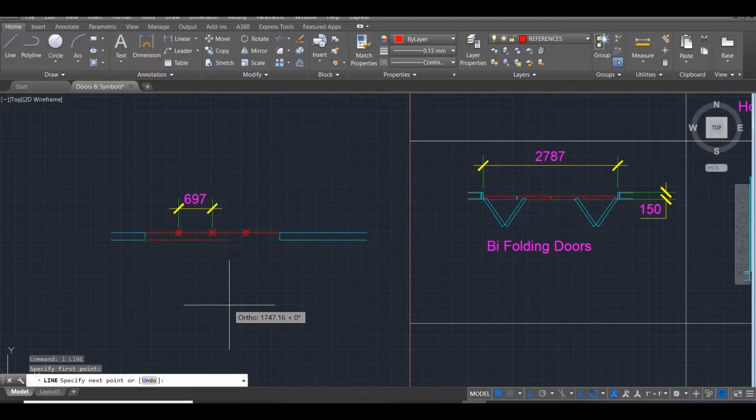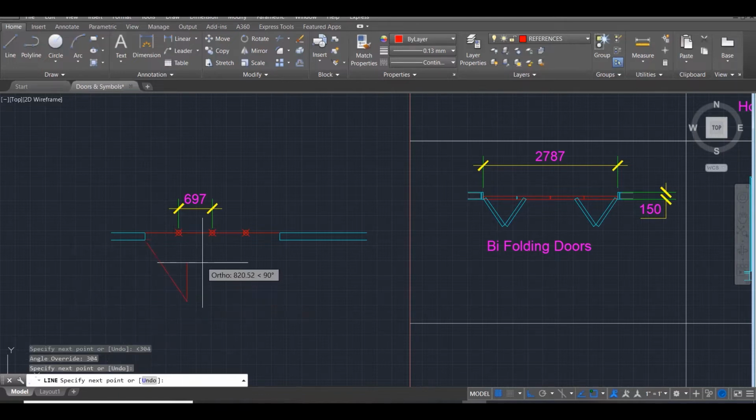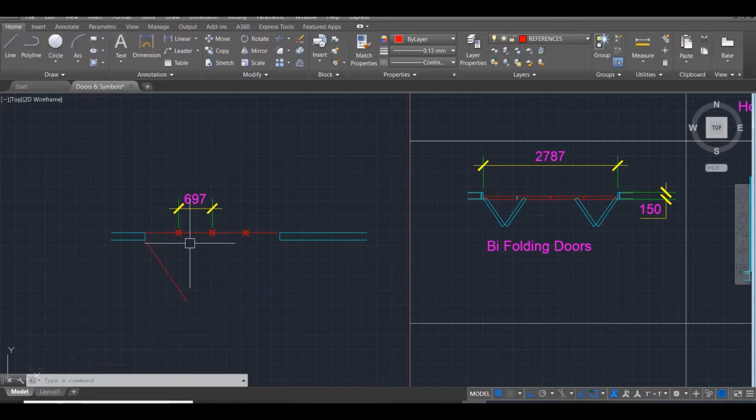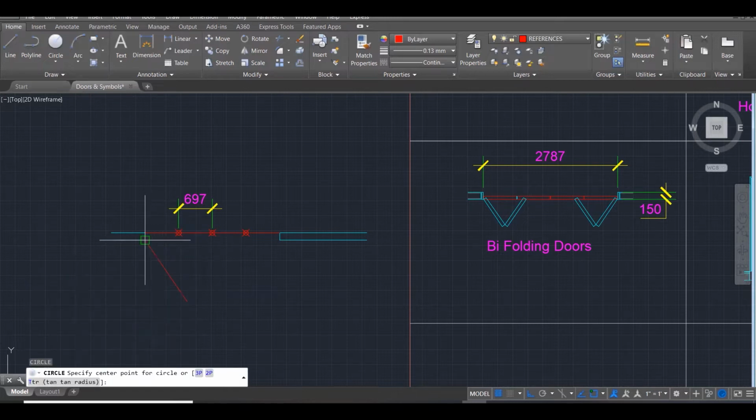All right, so let us go there. 304 is the angle now. Yeah, that's in, that looks good. But the distance that I want is 697. How can I put in that distance? I can put in that distance by using a circle. So let me show you. C for circle, enter. Select this point here, which is the end point, and open it to 697.